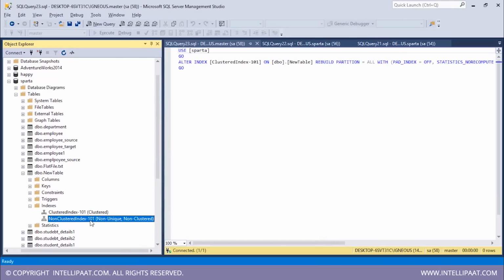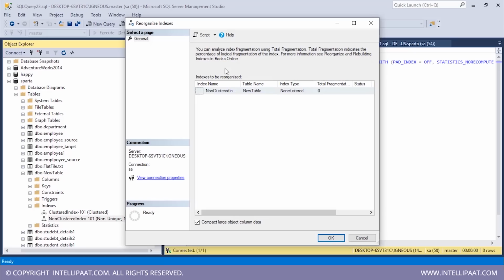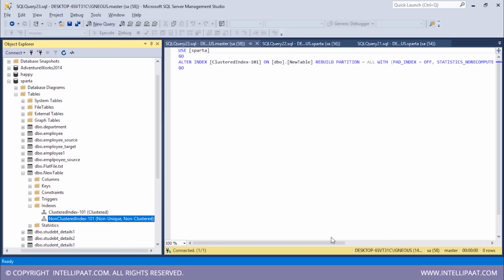Now I want to reorganize this non-clustered index. So this time I will right click on this, select reorganize, and again select this and click on OK. So this time I have successfully reorganized this non-clustered index.